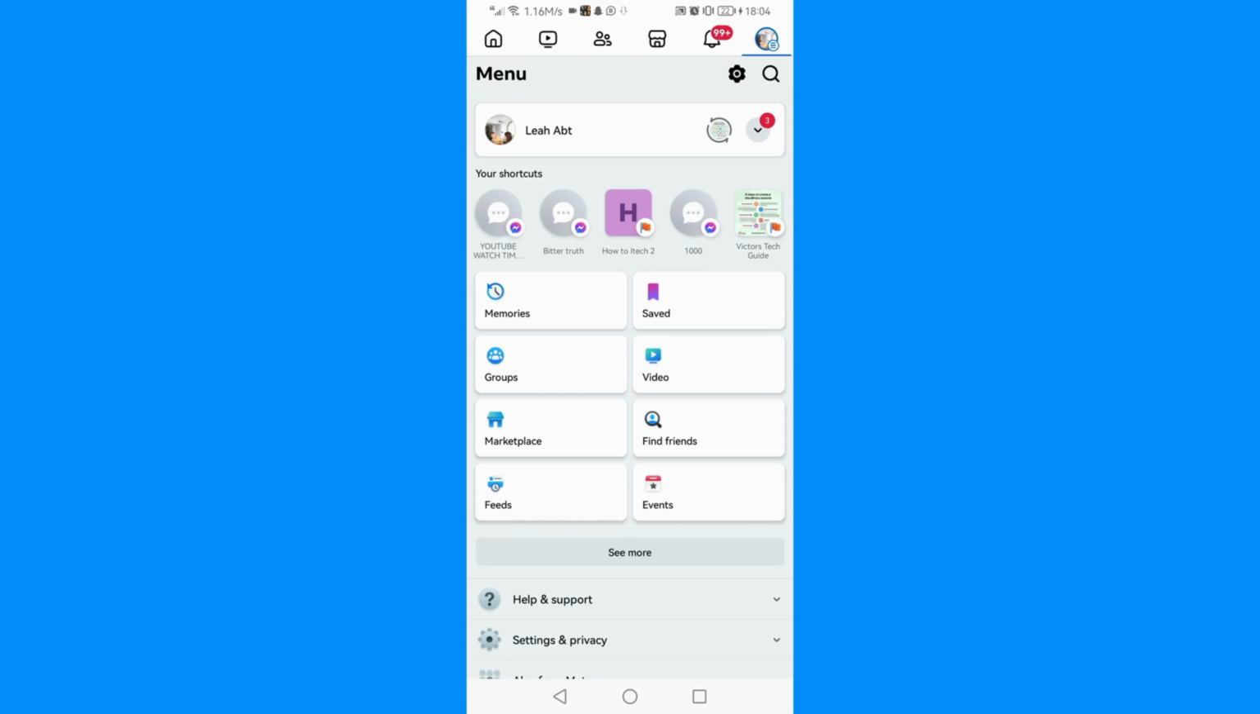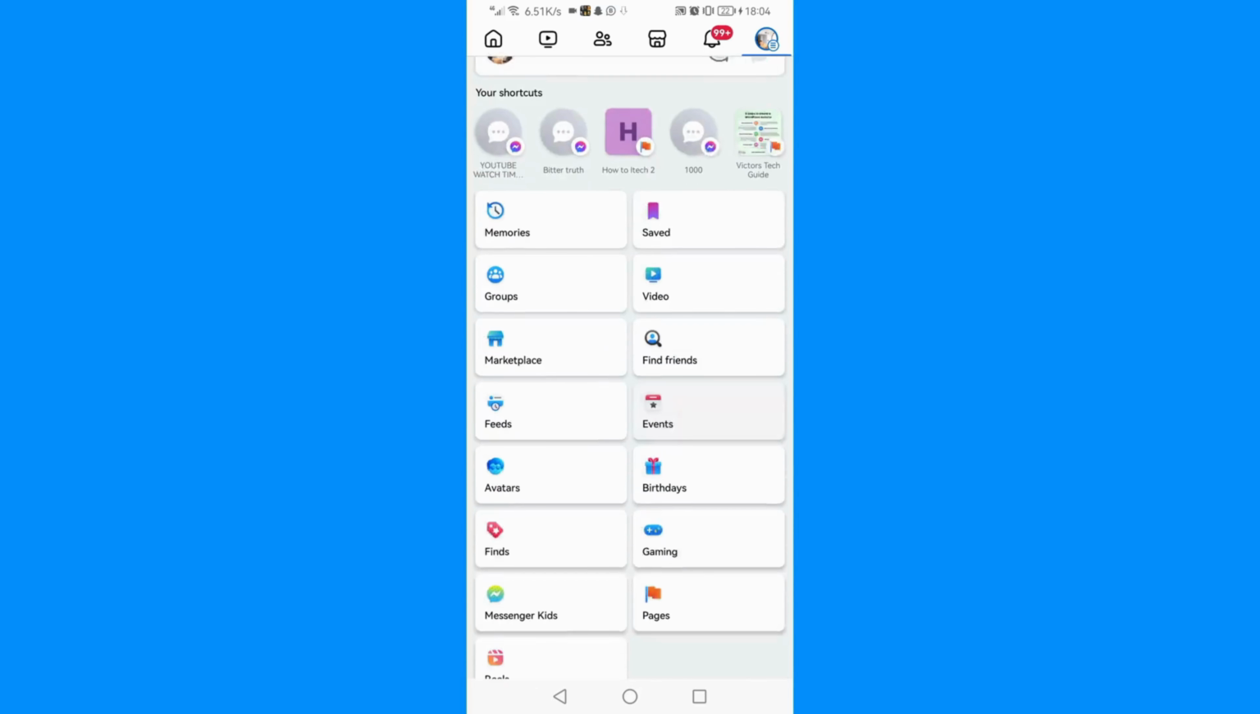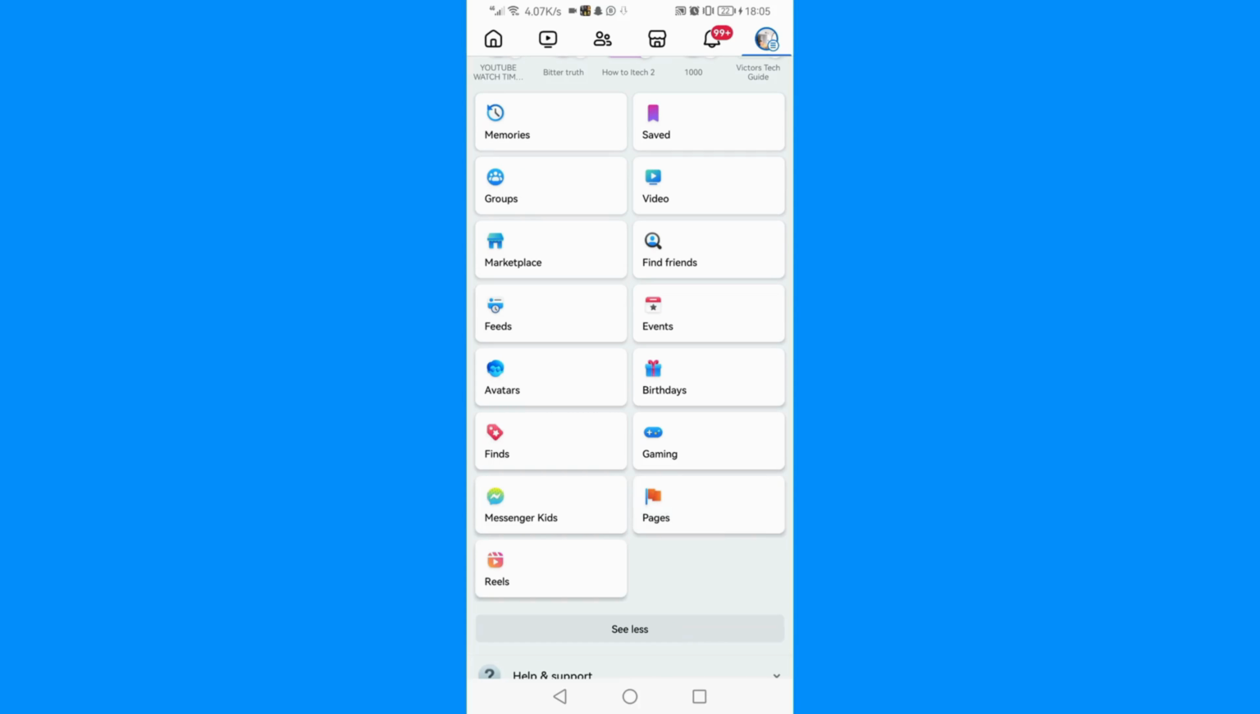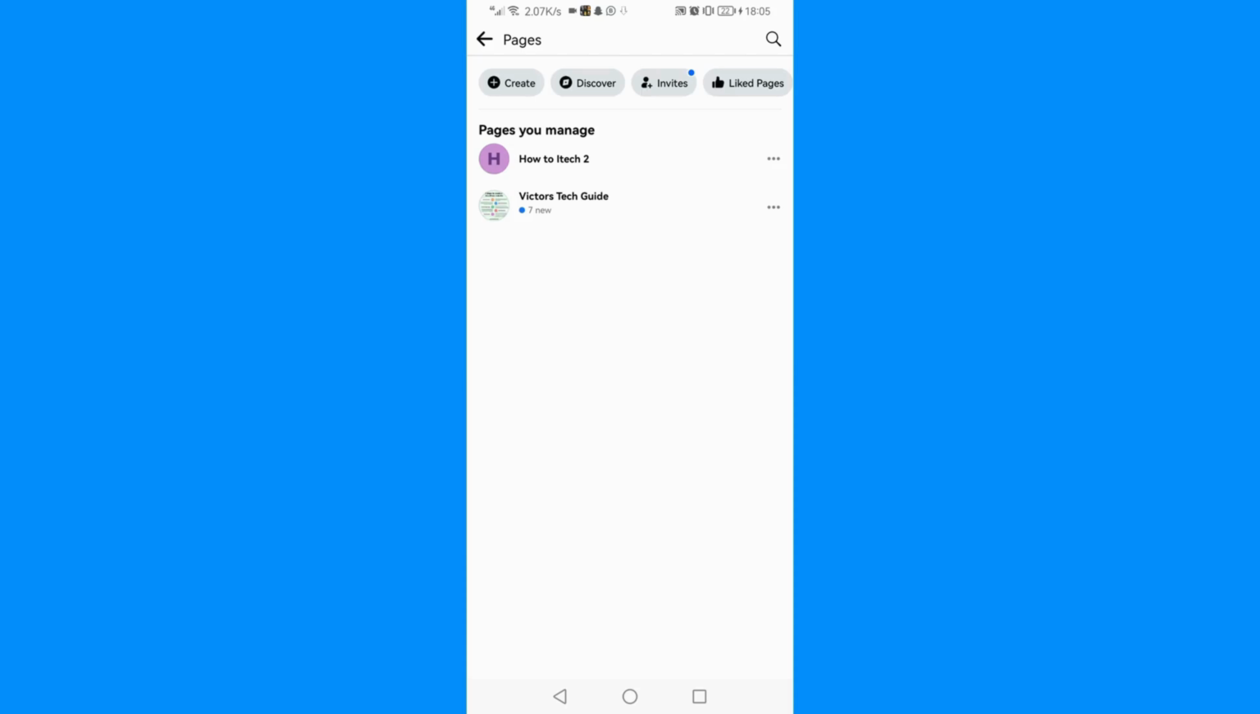Then at the top there, those icons, you will be able to see your pages, or you can just click see more, and then you can see this pages icon. You can click on it. Then I will see my pages right there. So I will click the first one.